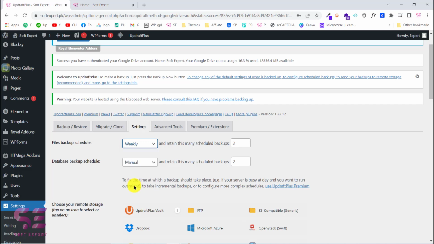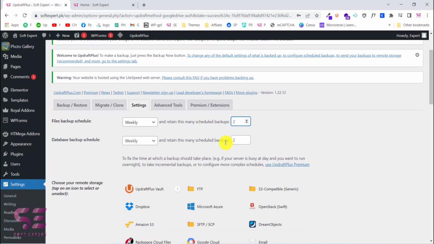I'll choose weekly, and also for the database we'll choose weekly. And then how many copies you want to keep and retain in your storage. So you can select 3, 4 or 5, and according to the number you put here, this plugin will keep that many of the latest backups. So in my case I'll choose 2, which is fine. I just want to have 2 recent backups.